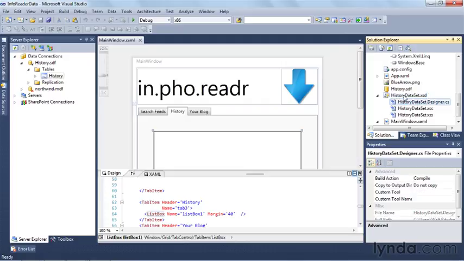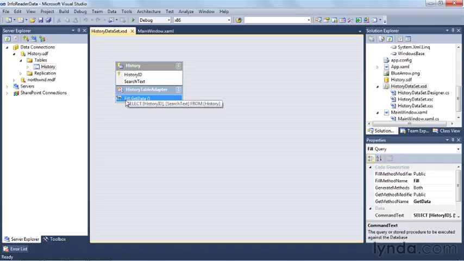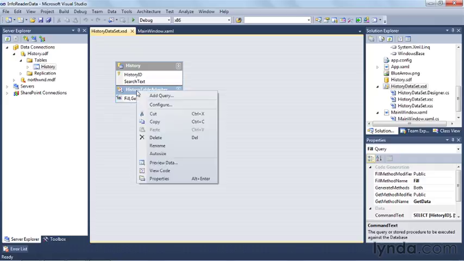Let me double-click on the history dataset and show you the designer. This is the table adapter that is responsible for loading the data into my table from the database and sending the updated data back to the database. You see it has a fill method. I'm going to use that to get the data. And to put a new row in the dataset, I'm going to add a brand new query.